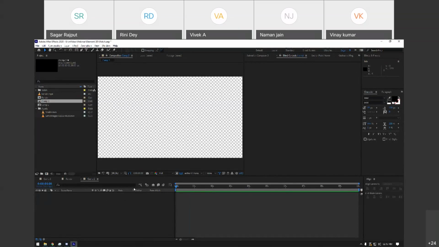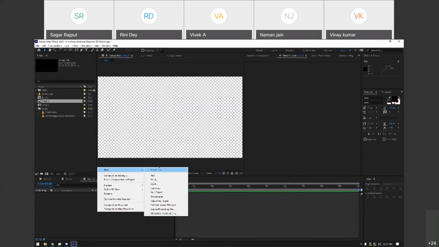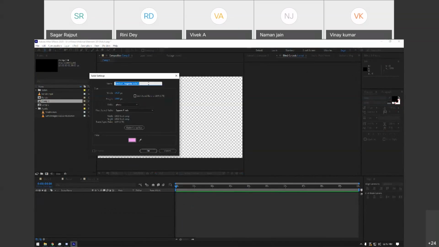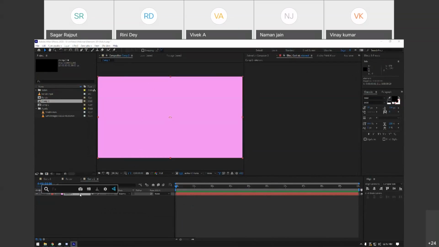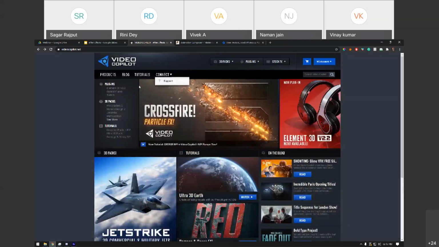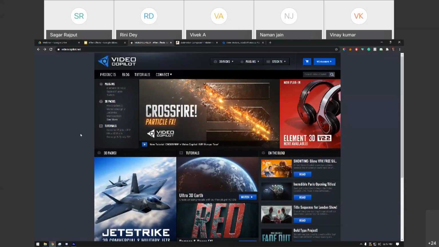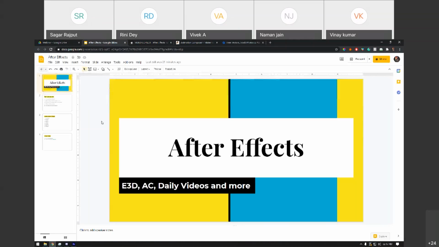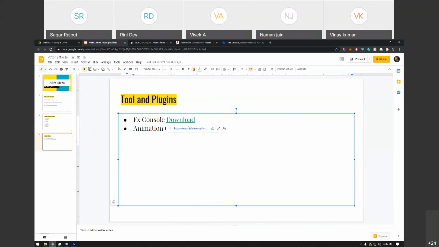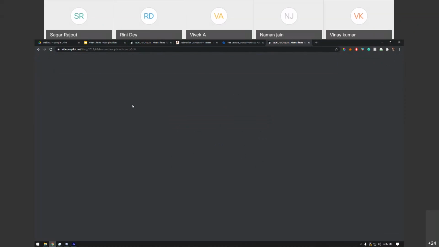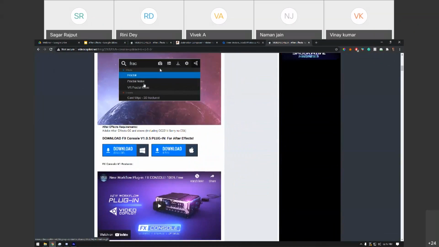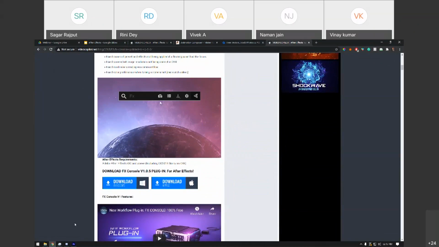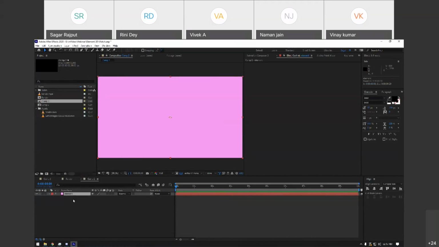Yeah. So you create a new comp and then you create a new solid. You can name it element. And then this is a cool plugin, FX Console. It is also made by the guys who made Element 3D. I'll be sharing all the links to it so that you guys can download it later. And also it is free, so you can download it for free to boost up your workflow in After Effects. So here it is, the first plugin to make your life easier.